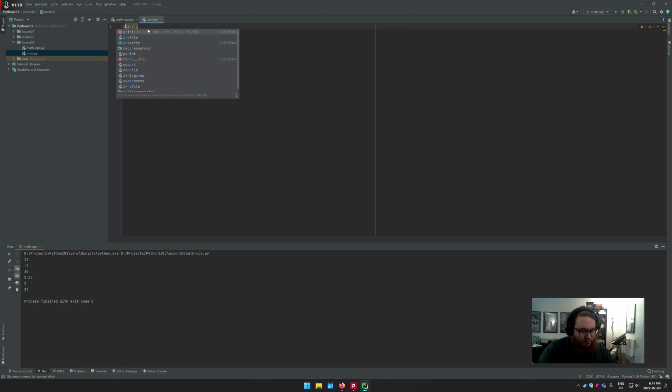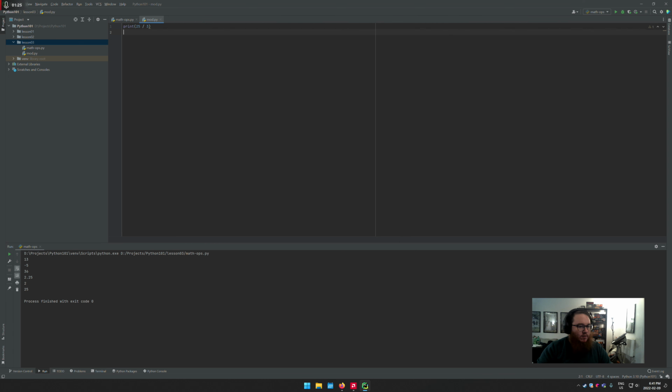If I just print 25 divided by 3, and I run that, so we're going to run this mod file, I get back 8.333, which means I have a remainder of 1, right? It's 8 with 1/3 remainder. Now, if I just wanted to know the remainder, if I didn't want to know anything before, I would use modulus.